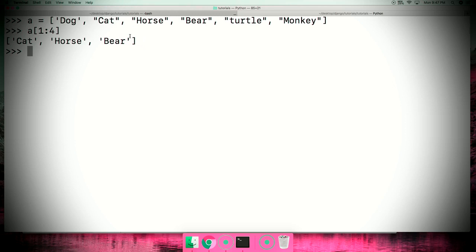Awesome. Alright. How about if we want to get all the objects after bear? Or we'll include bear. Let's go ahead and include bear and get the rest of the objects. Well, we can do that with A square bracket 3, colon, and then close out the square bracket like that. And there we go. We got bear, turtle, monkey.